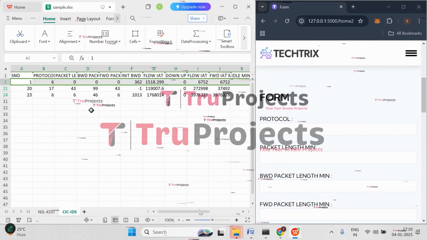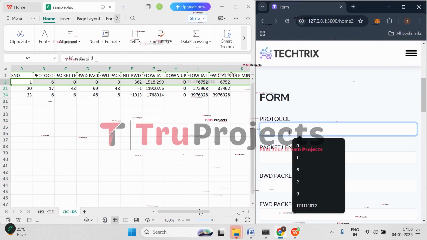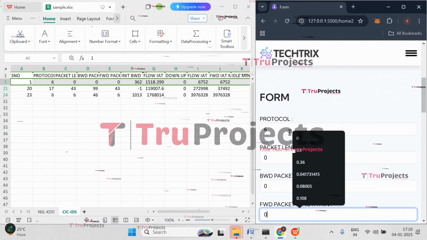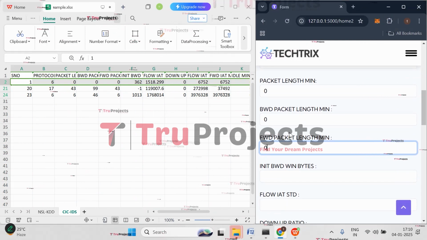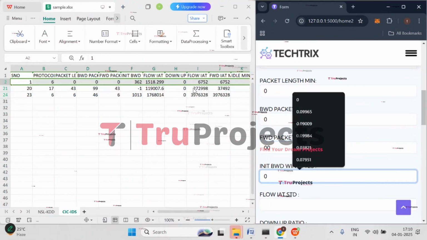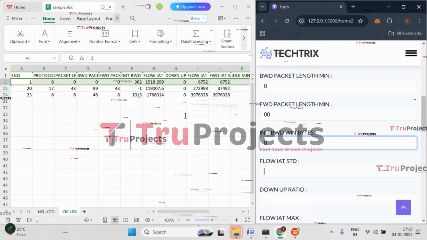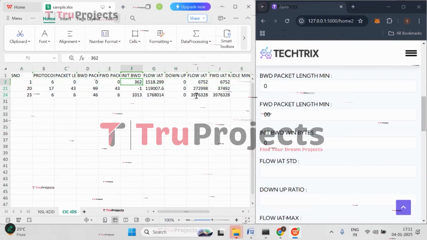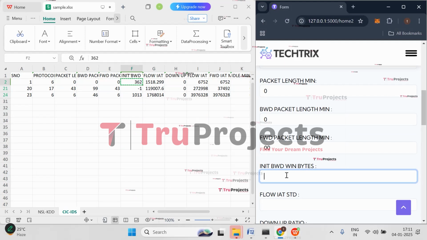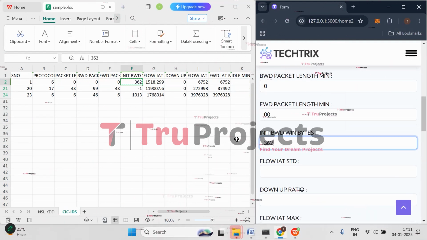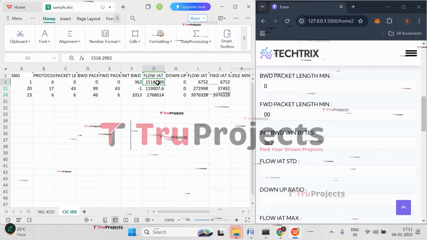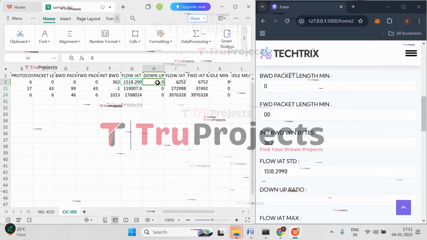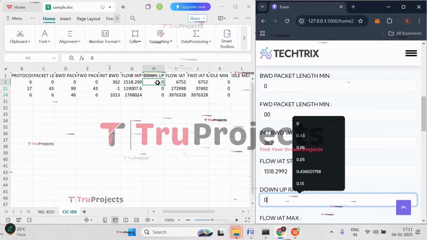So these are the inputs to be given, where protocol is 6, packet length is 0, and we have zeros up to initial backward bytes. And the next one is flow IAT STD, that is, we have copied it wrongly. So yeah, this one, initial backward win bytes, is 362. And next we have flow IAT standard deviation. And then we have down up ratio, that is 0.